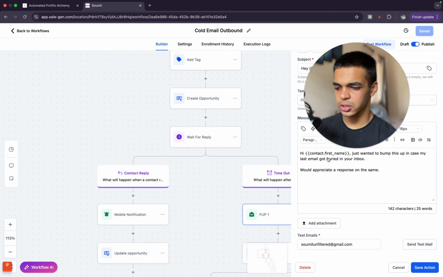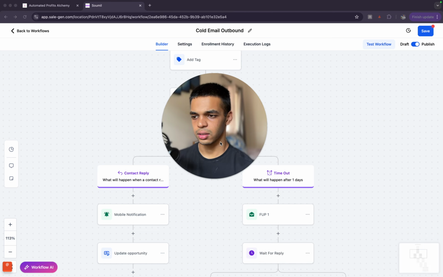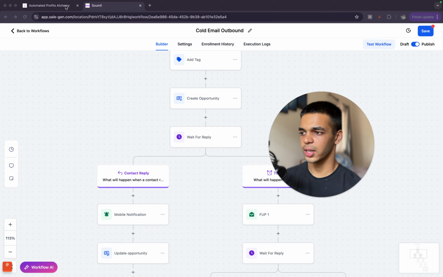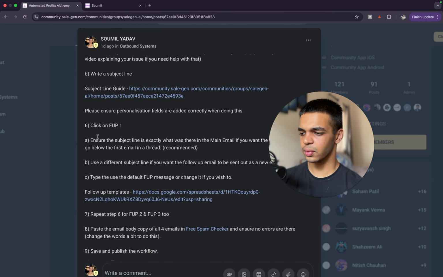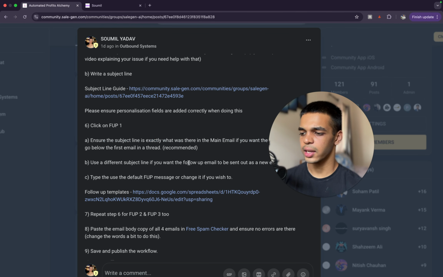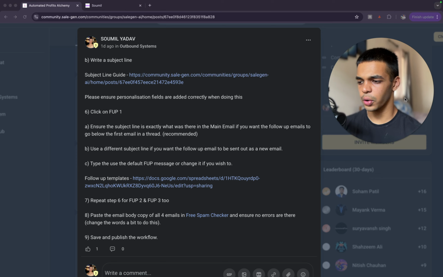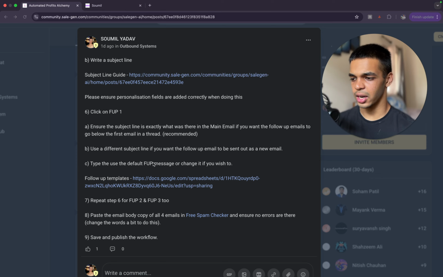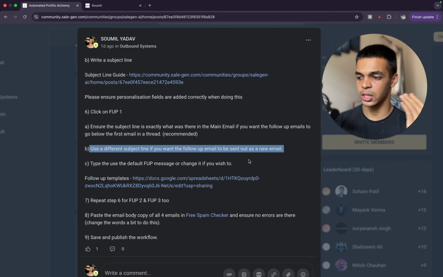So yeah, that should hopefully make a lot of sense for you guys. Just ensure the subject line is exactly the same. Just copy it from the main email into the follow-up email if you want the follow-ups to go out as replies to the main email in the same thread. And if you want to send out the follow-up emails as a new email, then you can use a different subject line.